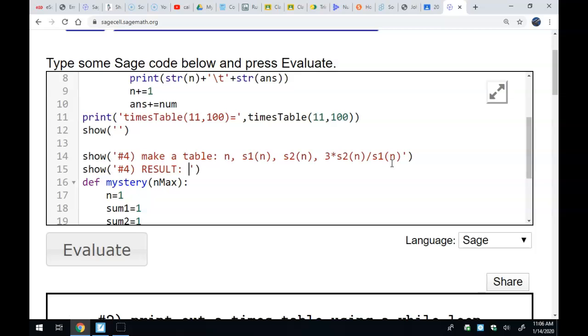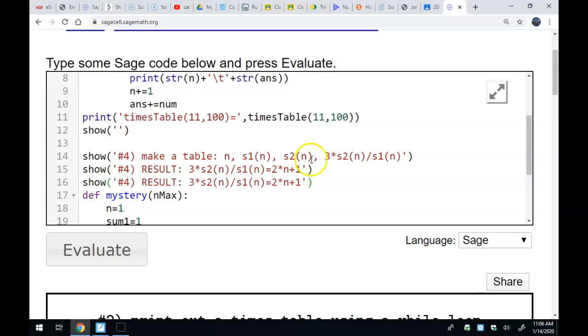We got that 3 times S2 of n, or sum 2, divided by S1 of n, or sum 1, is equal to 2 times n plus 1, right? But we also know that sum 1 is the quantity n times the quantity n plus 1 over 2. So can we get a rule for S2 out of this? What would you do? Divide by 3, this thing divided by 3, and then multiply by this, right? So this is the result. This is what we got.